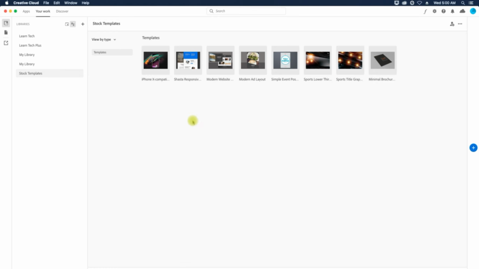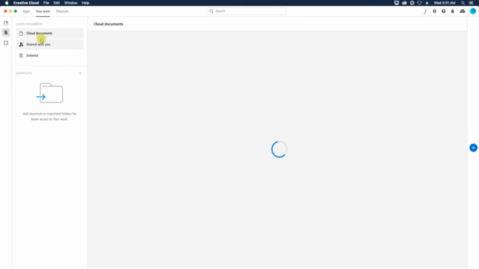All right, welcome back. So in this video, we're going to talk about the Cloud Documents menu. If I click right here on this little document icon, it's going to pop open the Cloud Documents, and you can see I click on Cloud Documents. It's going to show you whatever Cloud Documents I have.